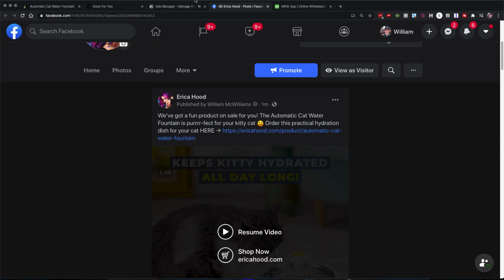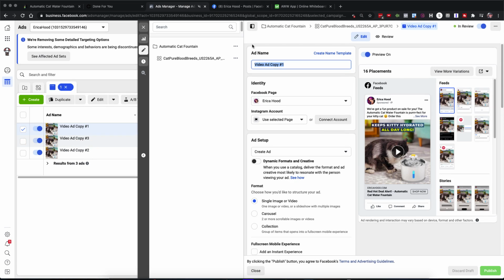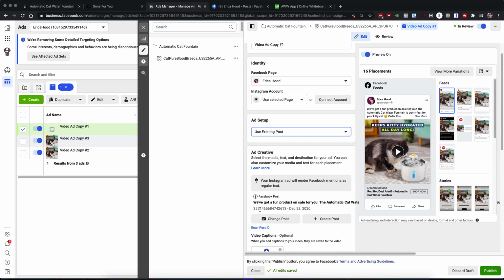So now I'm going to go back to Ads Manager, and I'm going to switch. We're on Ad Copy, Video Ad number 1. You can see over here it's selected. And I'm going to switch this to Use Existing Post. And it stayed the same. You can see right there is the post URL. So we didn't even need to open it up, but I do it sometimes anyway, just in case.